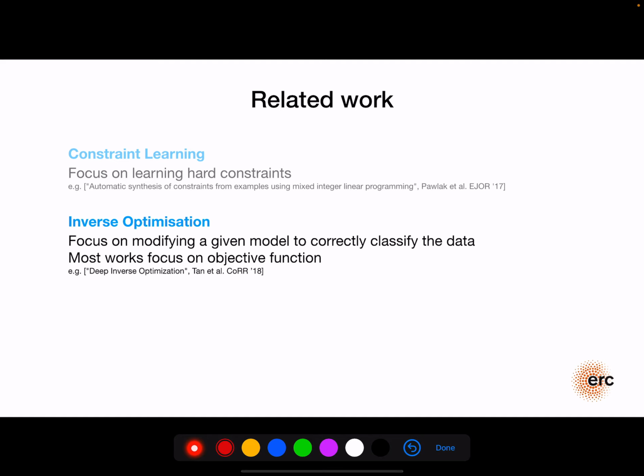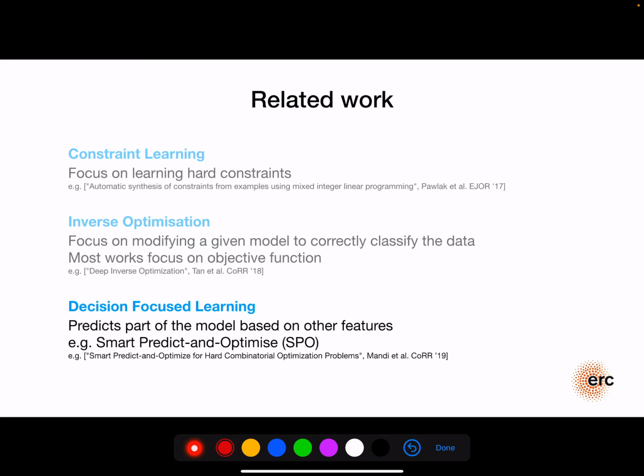In parallel, there's been a lot of work on inverse optimization, which broadly we could say focuses more on learning an objective function, where the goal is to modify a given model according to a set of examples. Finally, decision-focused learning predicts part of a model based on other features, and it uses a predictive machine learning algorithm for this. And then it tries to couple feedback on how well that learned formal model is performing back to the predictive algorithm.